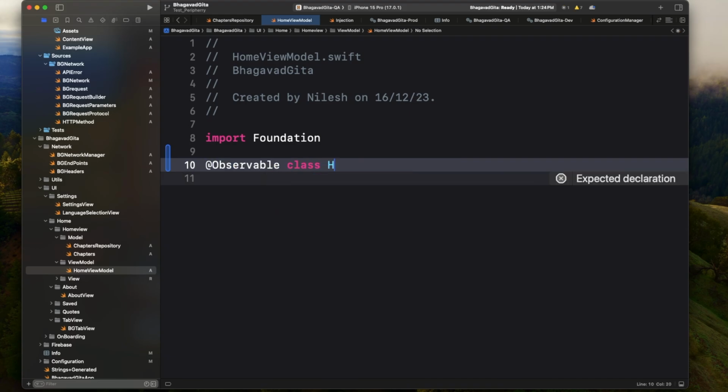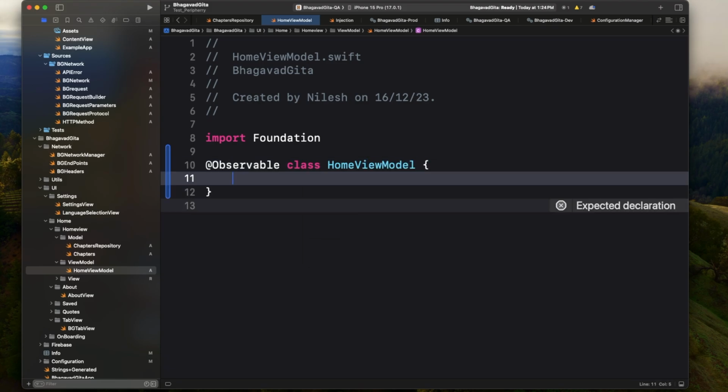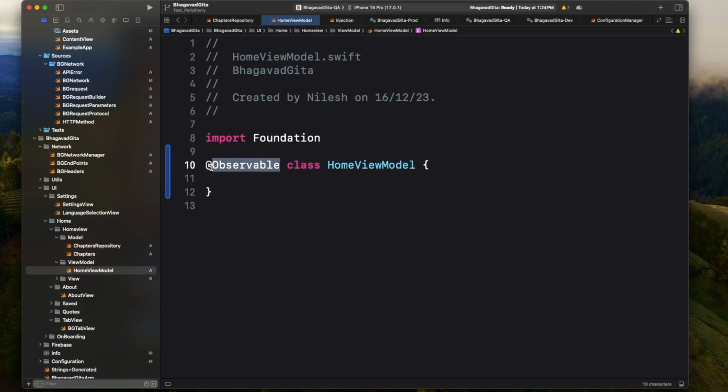So, observer class and home view model. Okay, and the best part of using Observable is that you don't need to write @Published, you don't need to write @ObservedObject or conform this to ObservableObject. Everything is done with just one keyword. That's how you can see that SwiftUI is improving. So here, let's create an object of chapters.